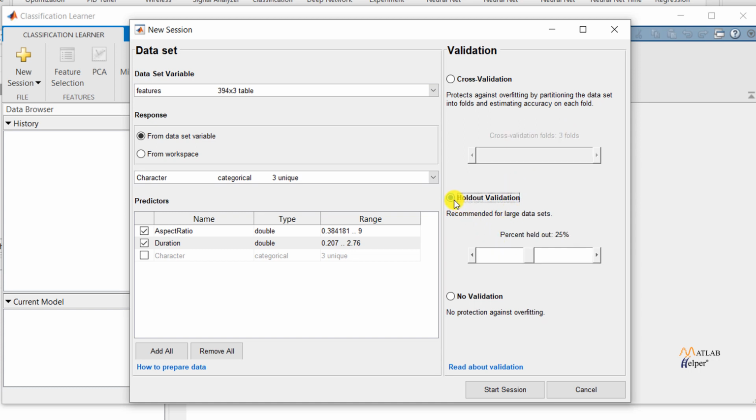If we select holdout validation, then we need to select the percentage held out by changing this slider. The held out percentage is the percentage of the training data set that will be held out as the testing data set. If we select 26, then the remaining percentage will be the training data set and 26% will be the testing data set. This is usually recommended for large data sets.